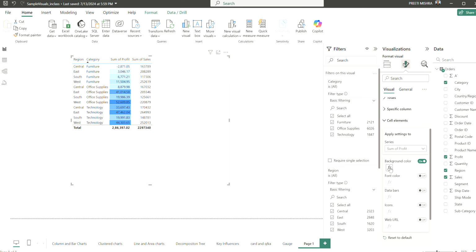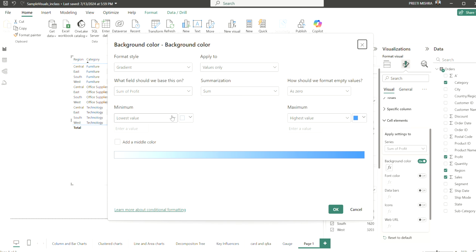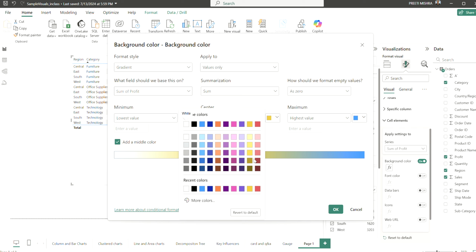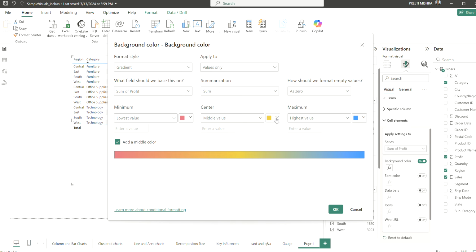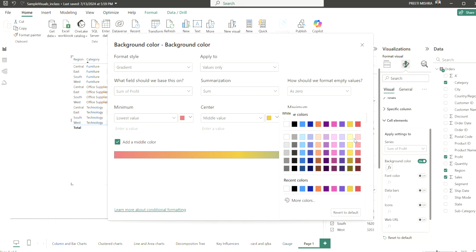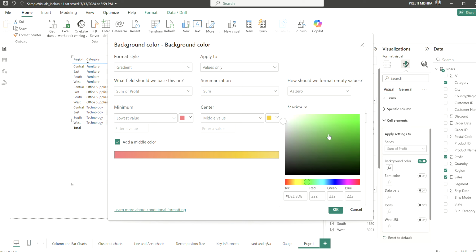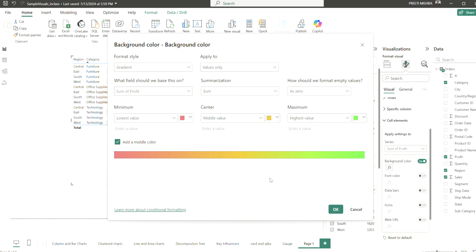Also there is an option to personalize these colors. If you go to this section, effects, it will offer you a band of colors that you can apply to higher or lower values. You can also add a middle color. So suppose to the lower values I want to apply a red color, an indication of danger, for the middle value yellow, and to the higher value maybe a green kind of color. So you can select the respective colors from your color band and apply them.